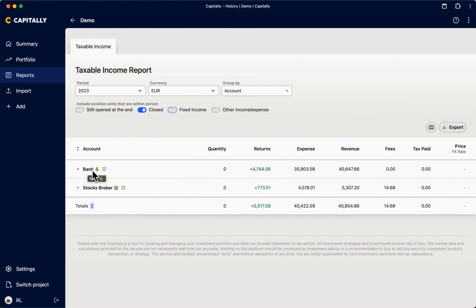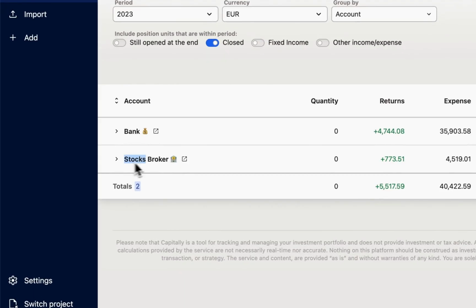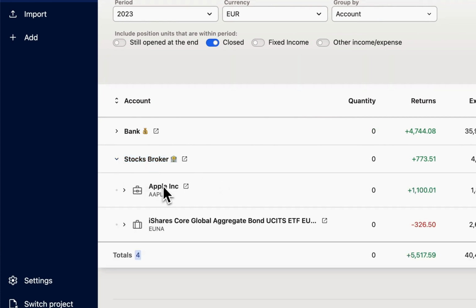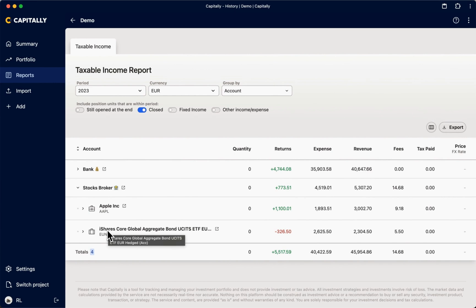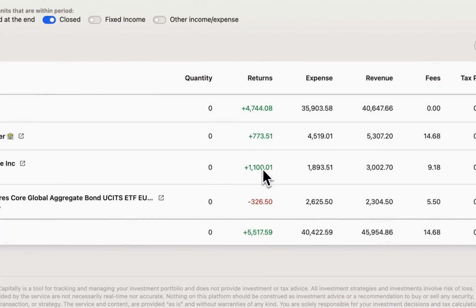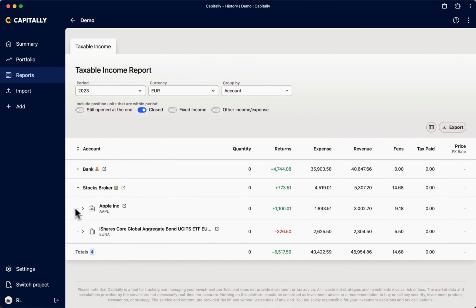We can see that we've closed some positions in a bank, doesn't matter. But we also have some positions in a stockbroker. So we can expand those. You can see that we've sold Apple and some global aggregate bonds. And on Apple, we had some positive returns. And on bonds, we had some loss.